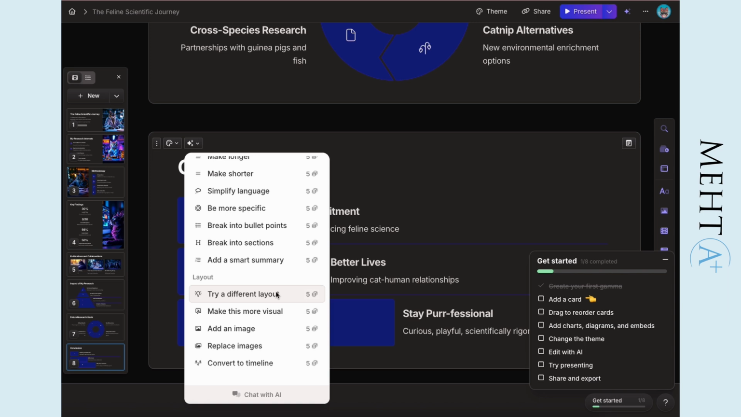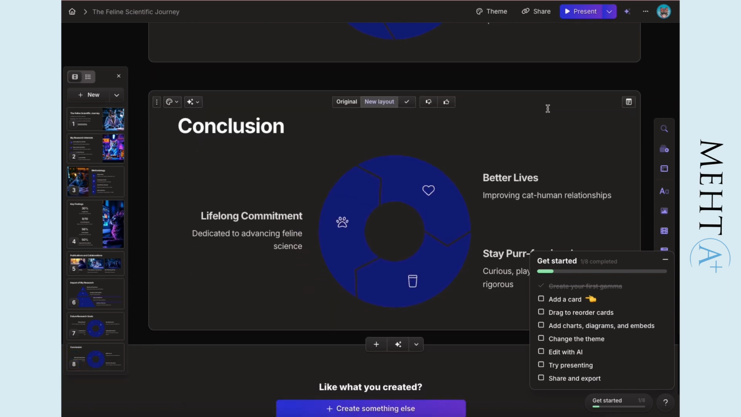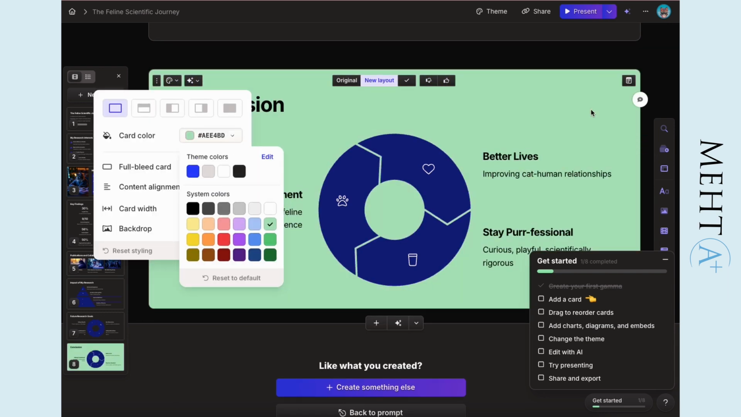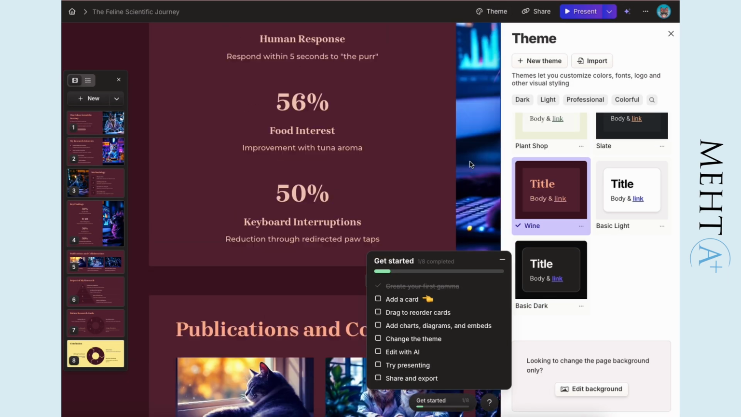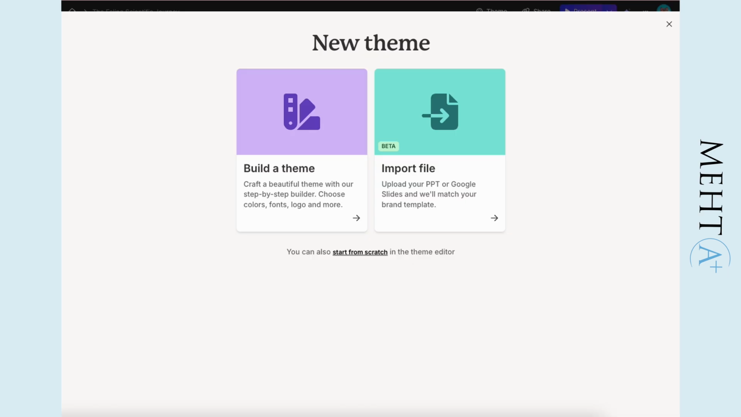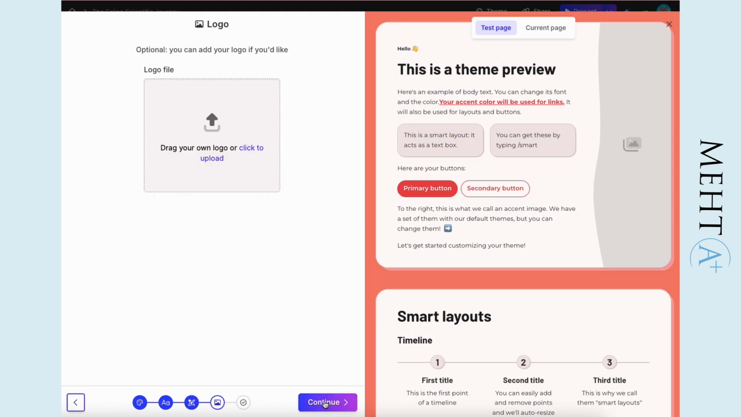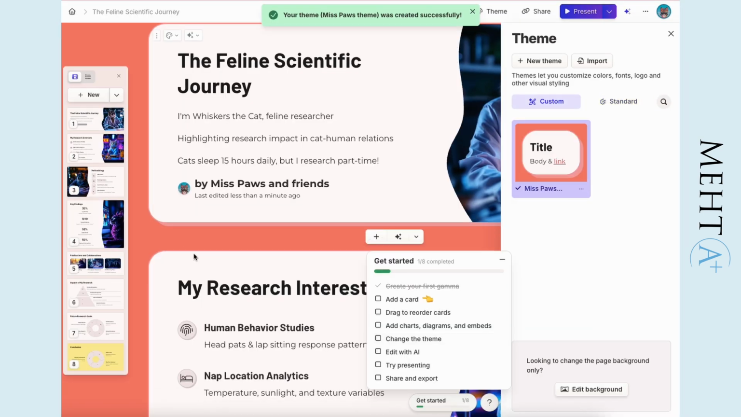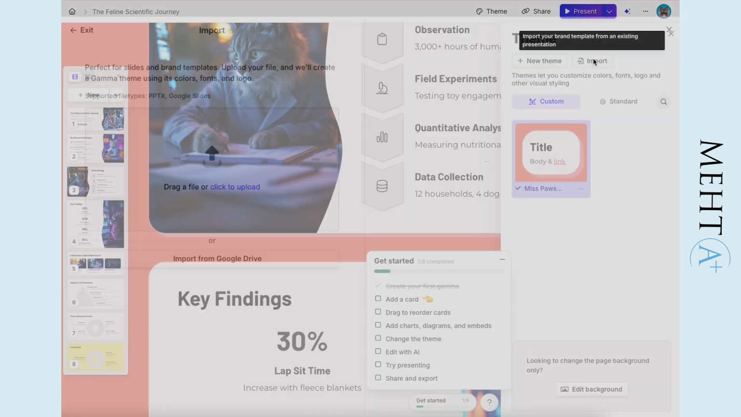I can try different layouts if I'm not a fan of the way a slide looks. By clicking a different layout, it changes it to a different type of chart. I can change individual card colors and also the theme after the fact. Now, all the themes are looking a bit similar, so I want to build a theme. I can choose a background color, a font, and the type of borders. So, it looks a bit different, but there's still not incredible variation available in the slides.